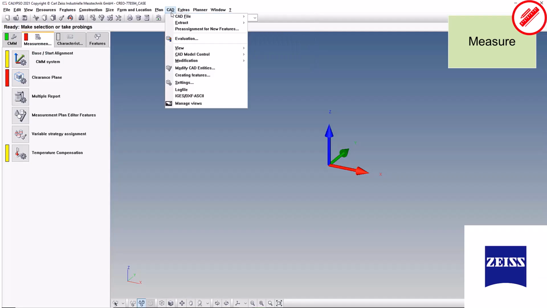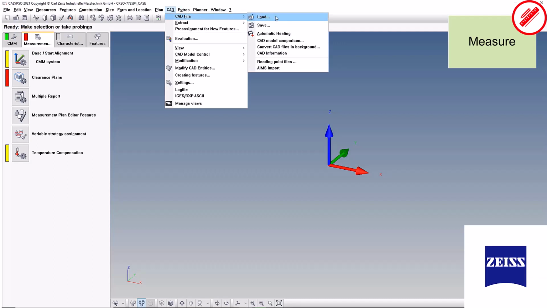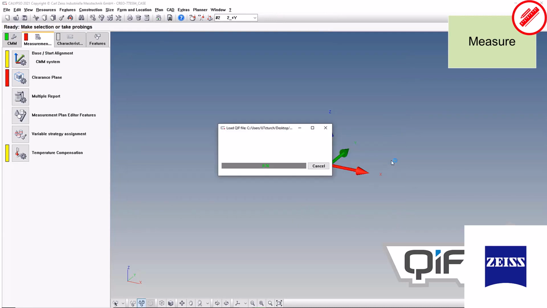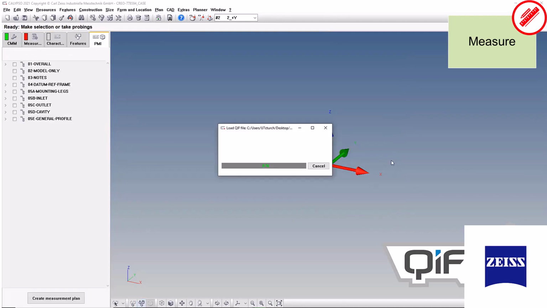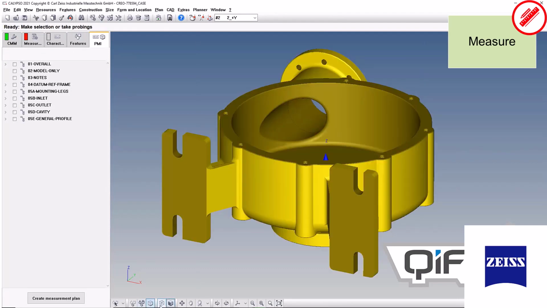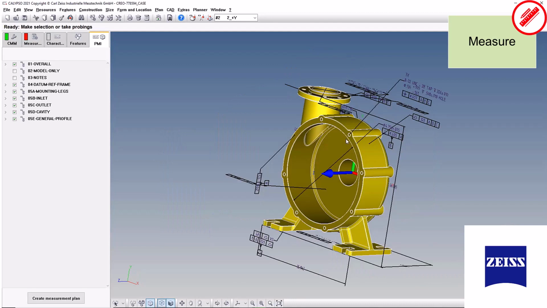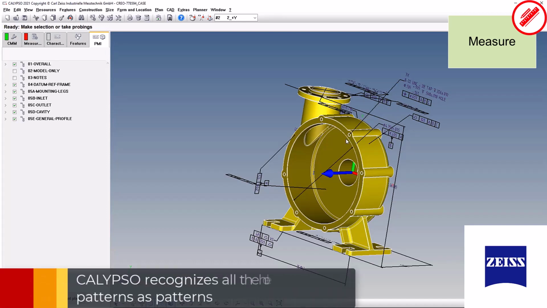Let's load our QIF model here in Calypso, and you'll see how it looks a little different than a traditional model without any PMI or MBD-based models. The nice thing about the QIF is you really don't lose anything. You can do everything that a CMM programmer is accustomed to doing in the past, and a lot of that work has already been done upstream. It gives the software the ability to extract these features, link them to the appropriate dimensions, and assign the tolerances and datums appropriately, automatically.